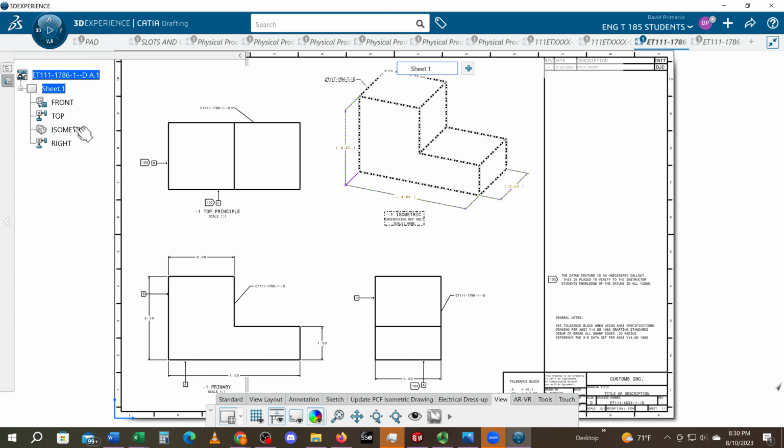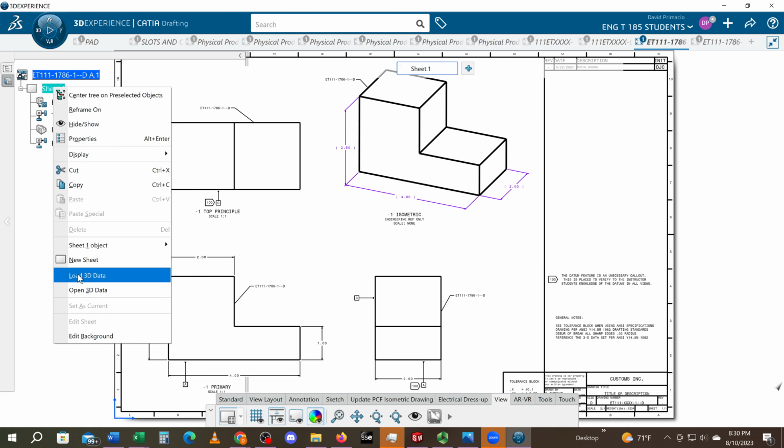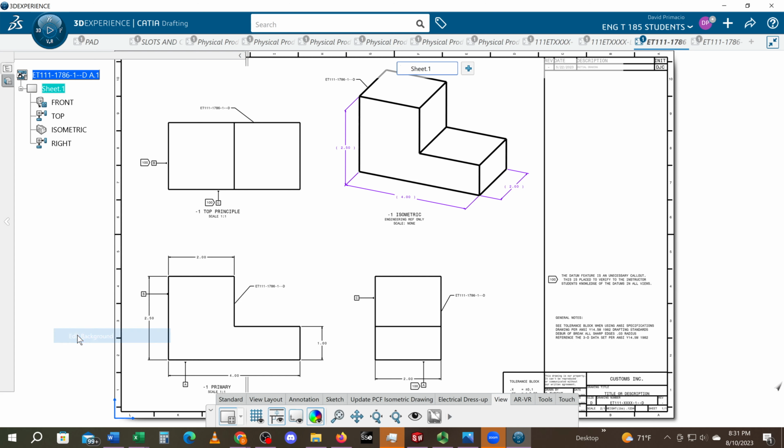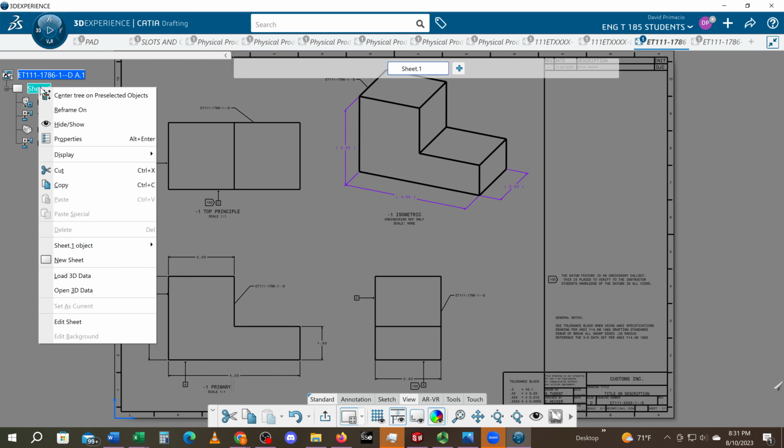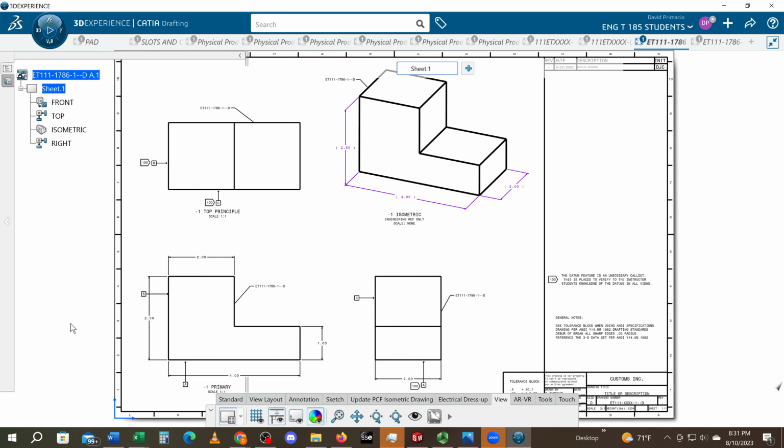And how you do that is when you're finished with the drawing, you're going to make sure you hit edit, background, edit sheet. Edit background will turn this gray, and that means it will allow you to edit the text. When you're done editing the text, you're going to right click on sheet 1 and go back to edit sheet. That protects this text in the title block and the general notes from being edited by accident.